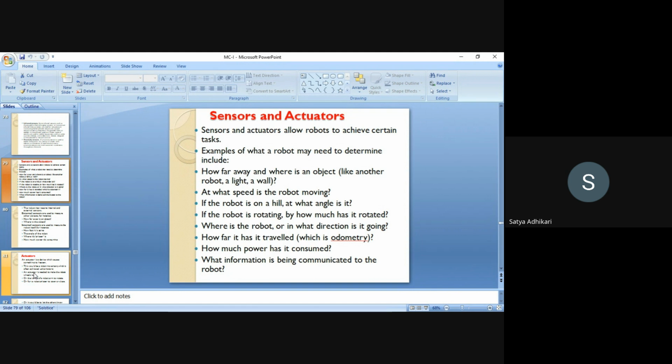So, sensors and actuators. Sensors and actuators allow robots to achieve certain tasks. As you know, both of these things we will discuss, the sensors and actuators. So basically these are associated with robotic engineering, with robots.